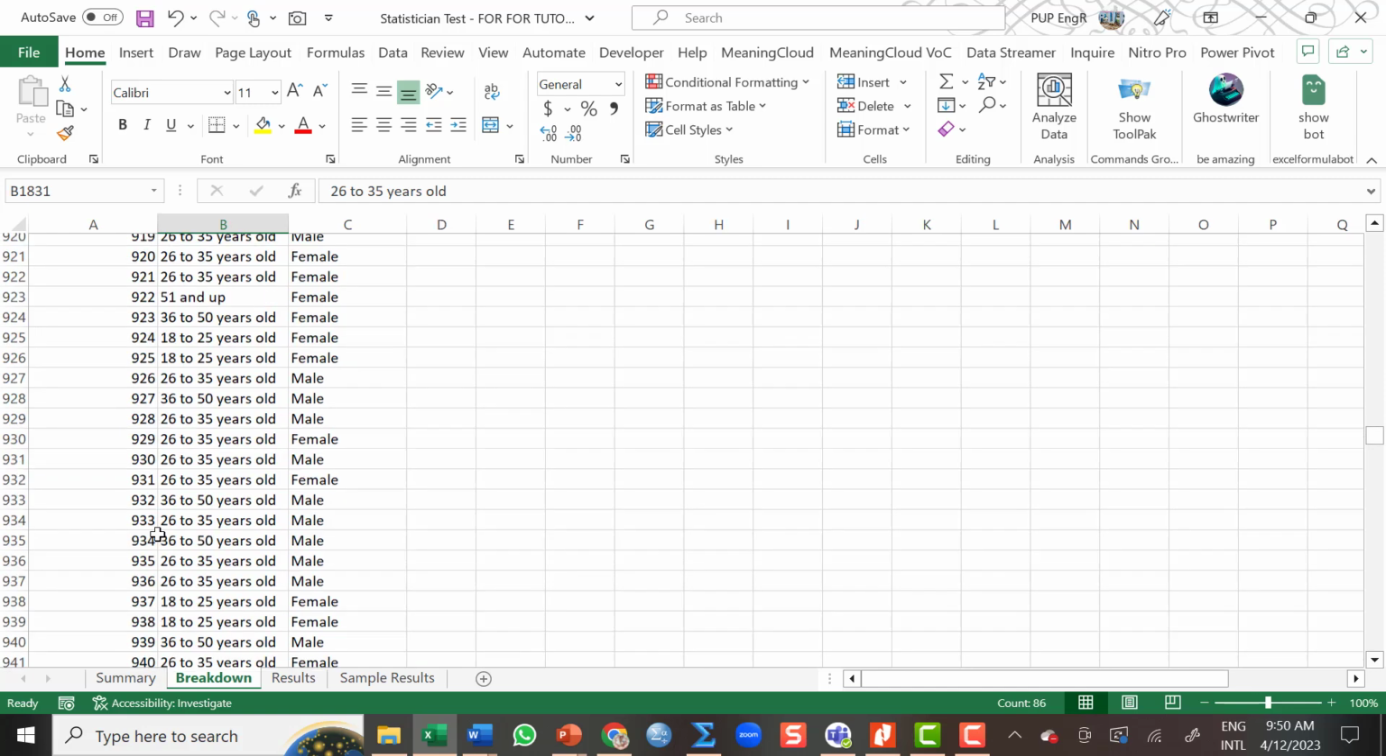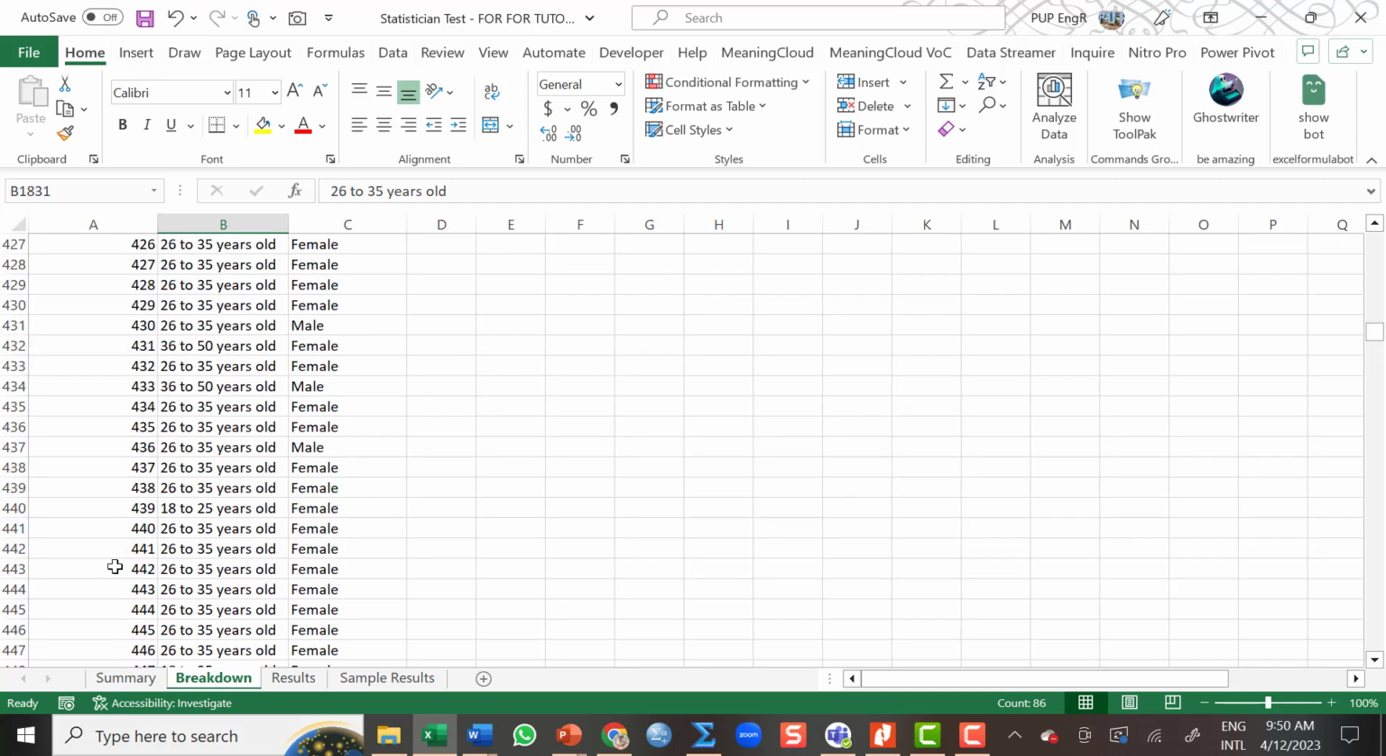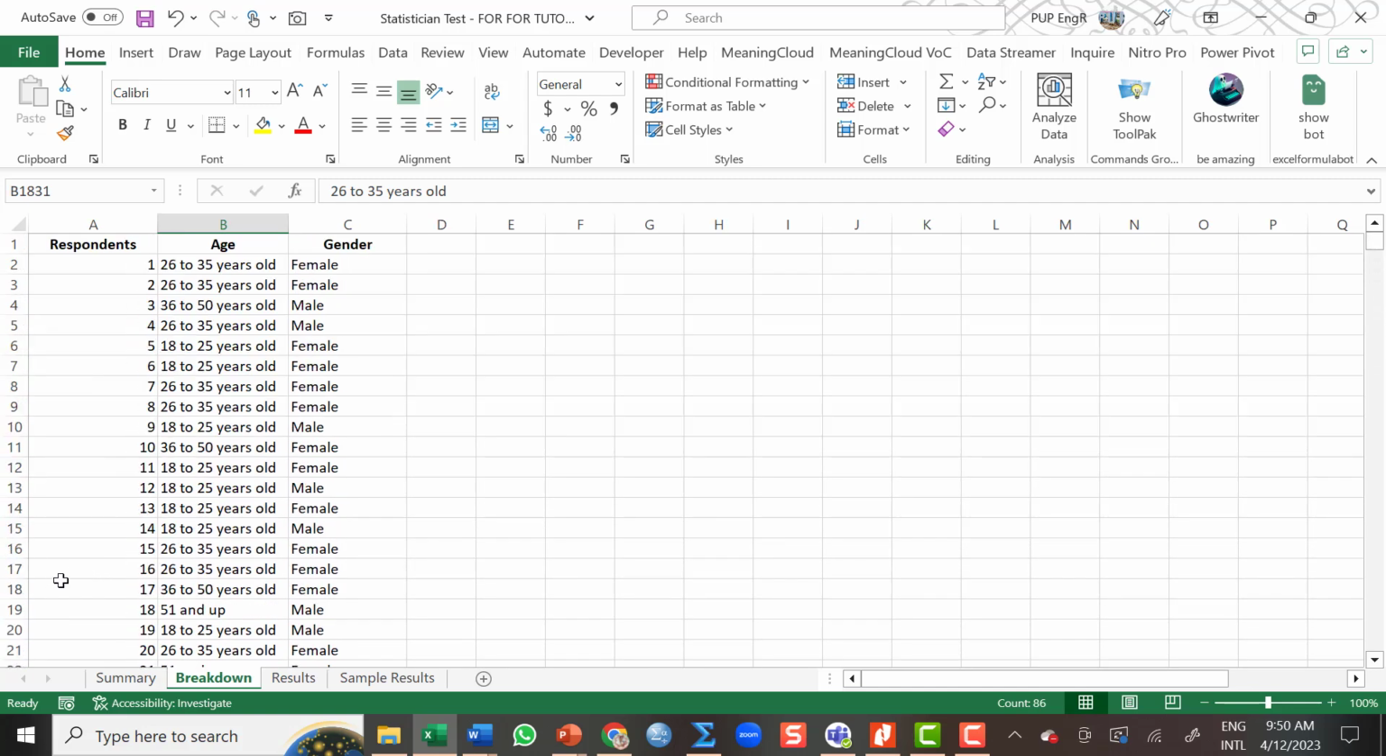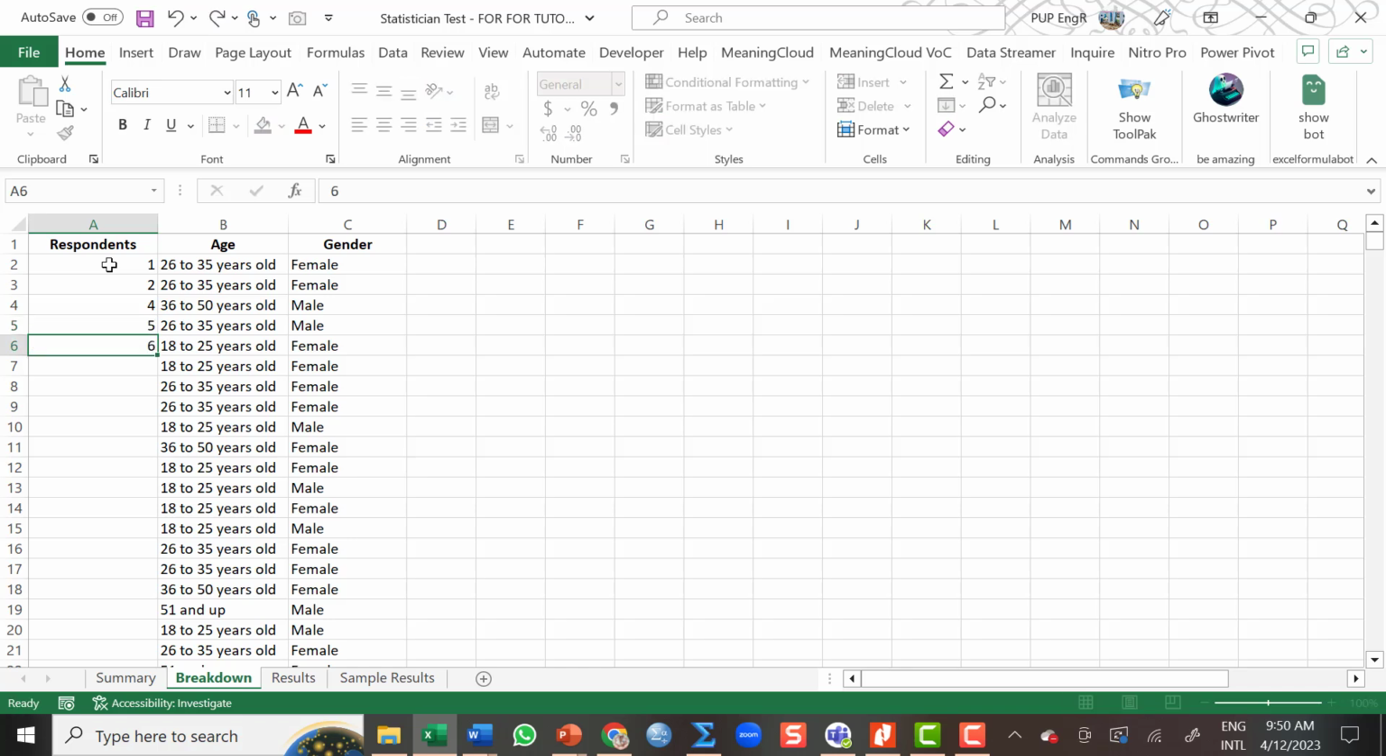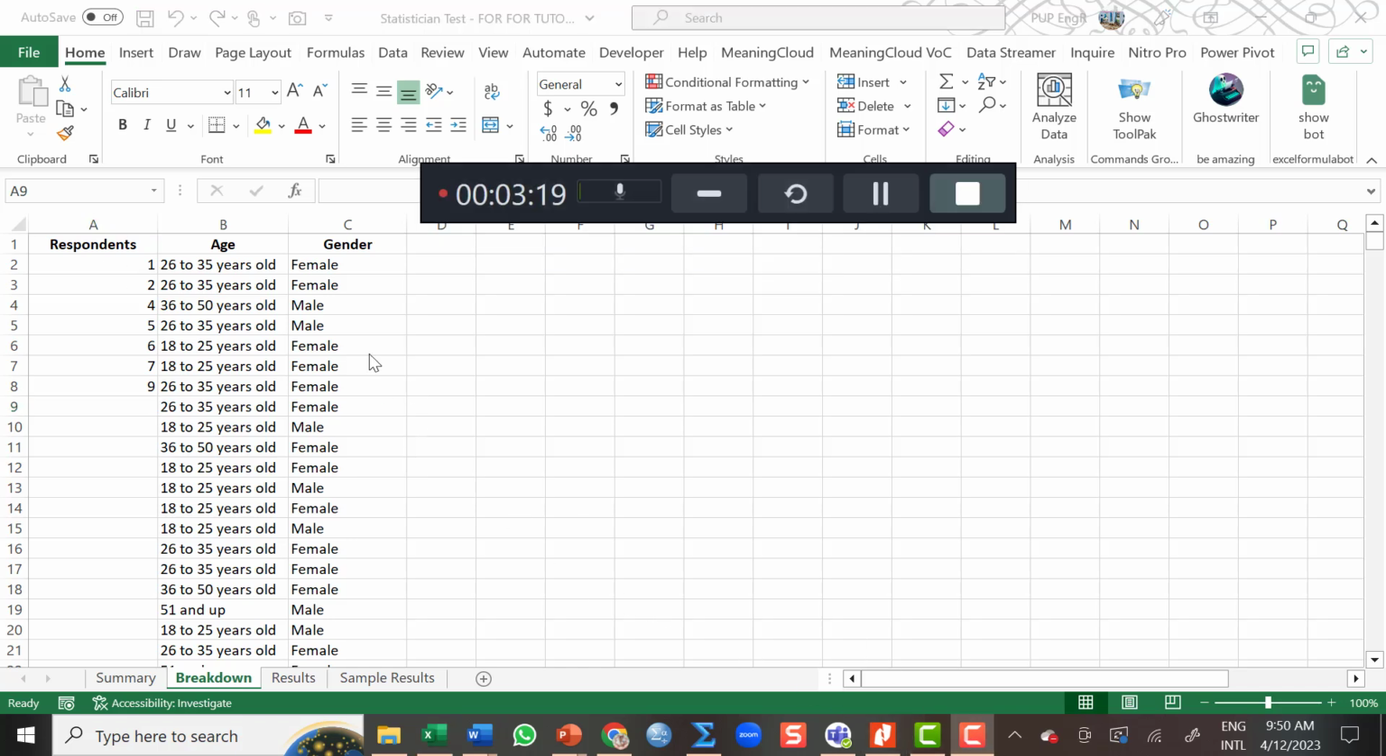The good thing here is that you will not encounter errors. For example, if you do this manually, 1, 2, and then you forgot there's 3, 5, 6, 7, 9, you will lose the sequence.